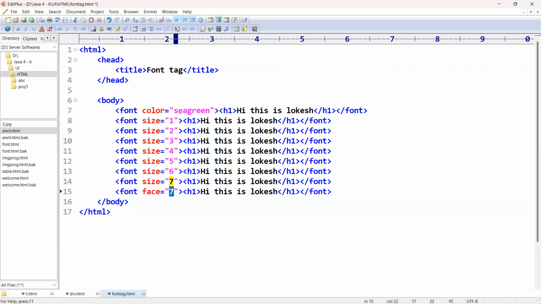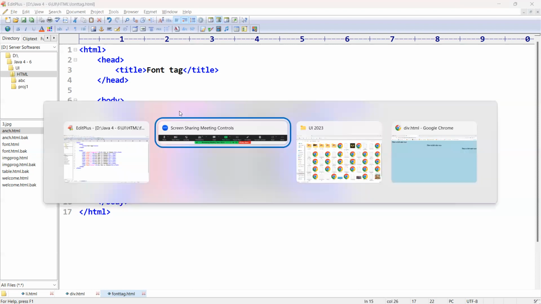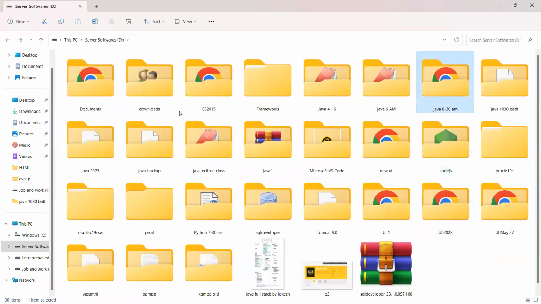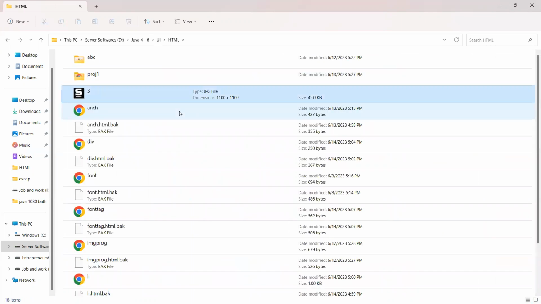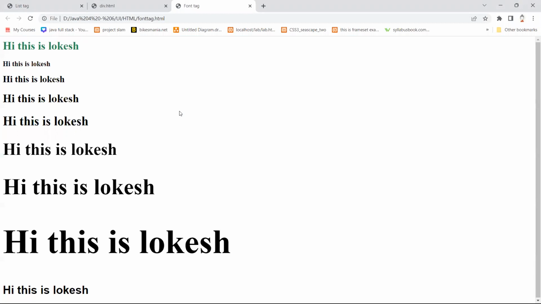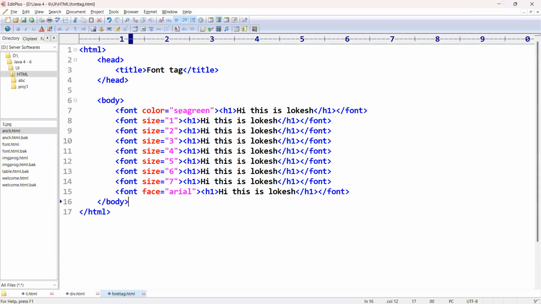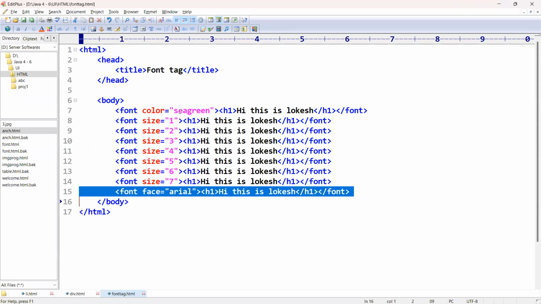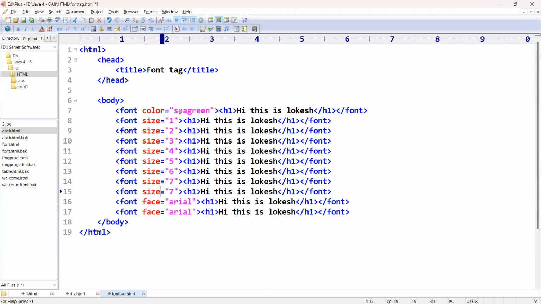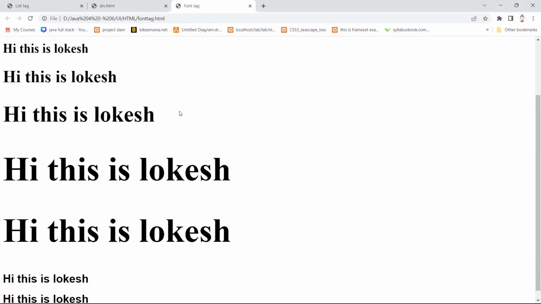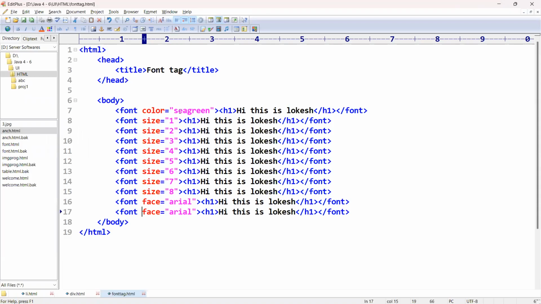Face. Listen carefully. If you want to give text some color, size, and face.